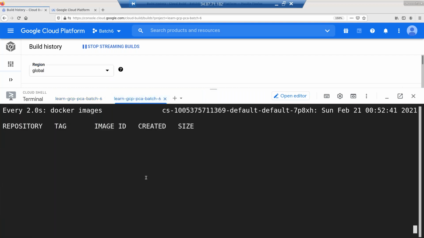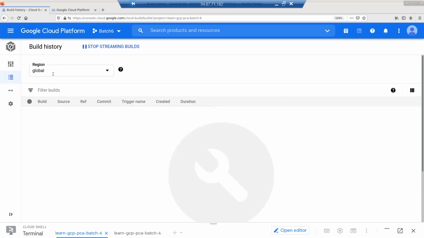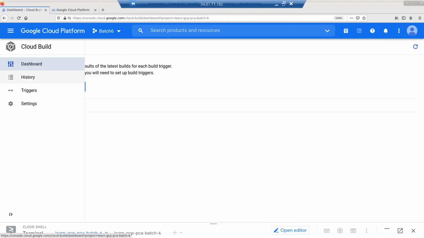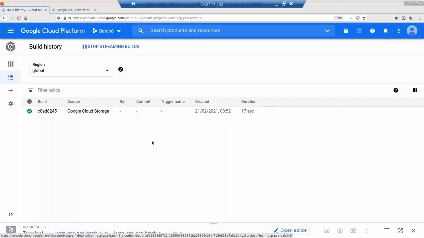You see it here? Nothing is there. The image will not be in your local system. Everything was done in the cloud in 31 seconds. So this is my total build time. If I just go, it should have shown me the screen. Let me just refresh it. It usually shows that history. Yeah, it shows now. It did not refresh actually. So actually in Cloud Build, it only took 17 seconds.